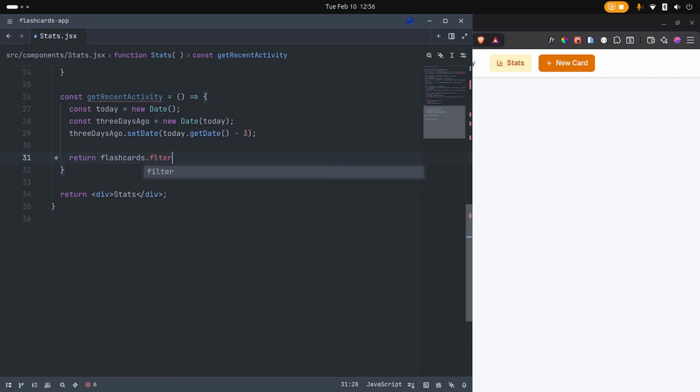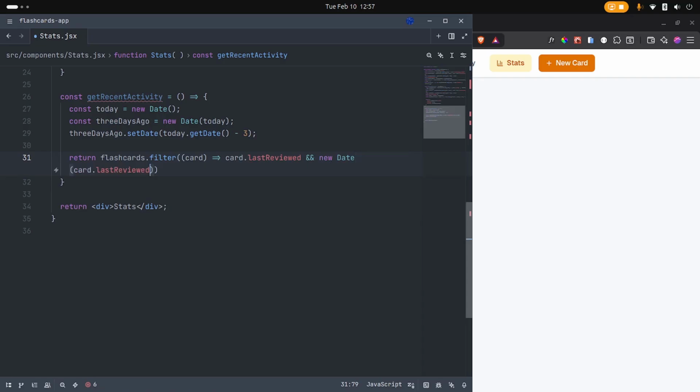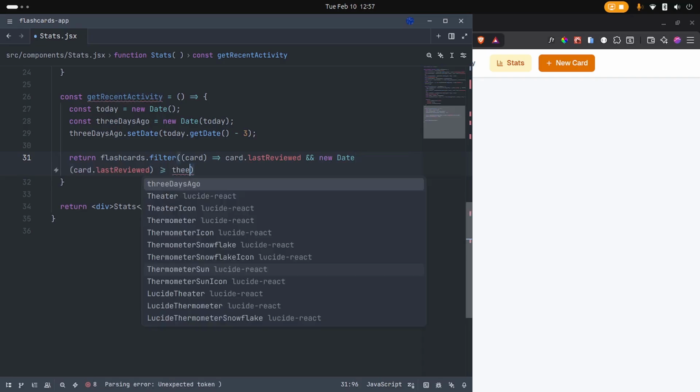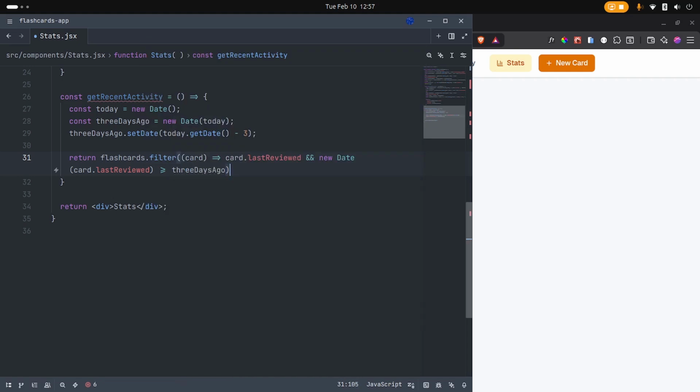And then I'm going to say return flashcards.filter, and then we want to filter the card like so, and then we want to return card.lastReviewed is true, and new Date, passing the card.lastReviewed is greater than or equal to threeDaysAgo, like so, and then outside of this get the length. So that's how you get the recent cards.